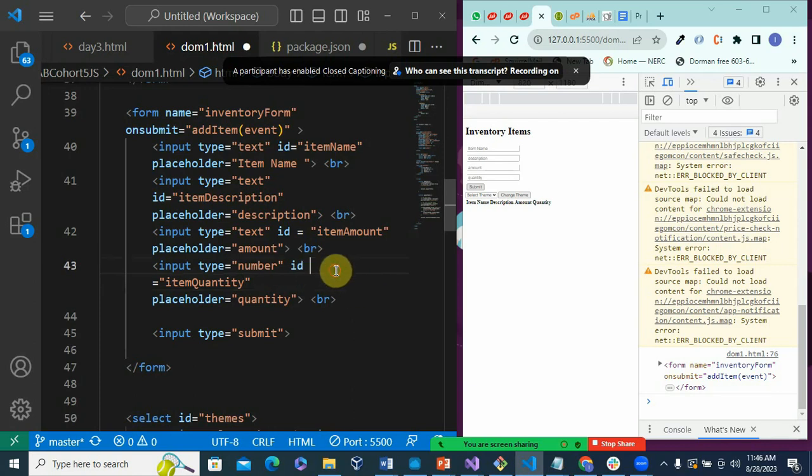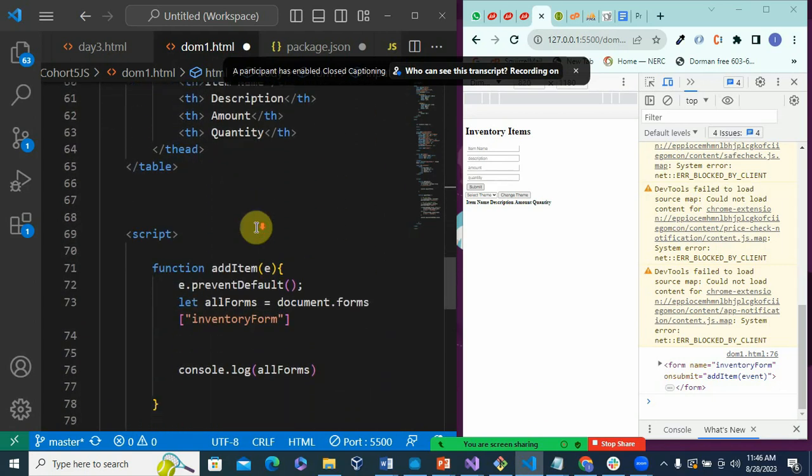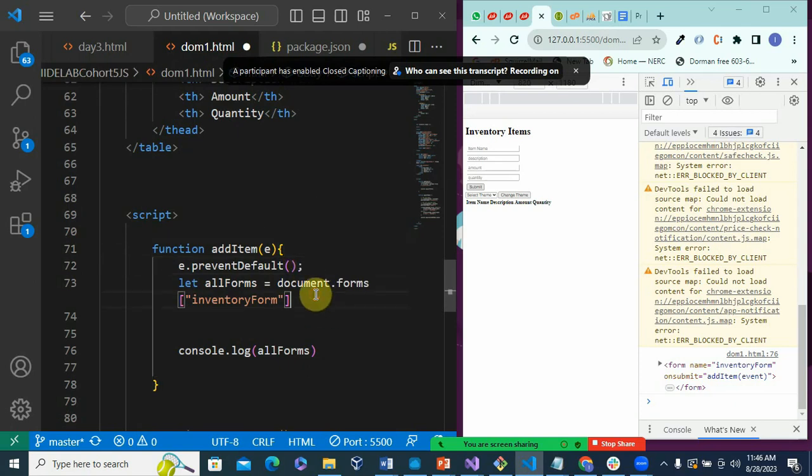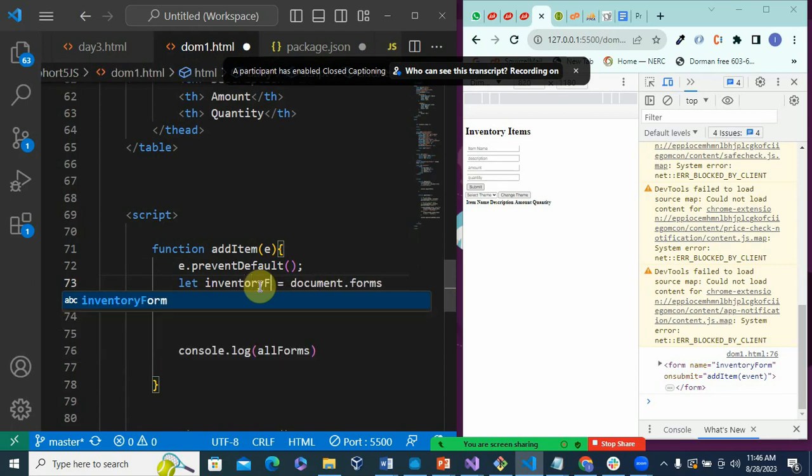All right, so we have this guy, so we can easily access each of them by document get element by ID. So look at what I'm saying. If we do this, instead of, now it's not all form again, so let me just call it inventory form. We are targeting just the inventory form, so we got that alone.